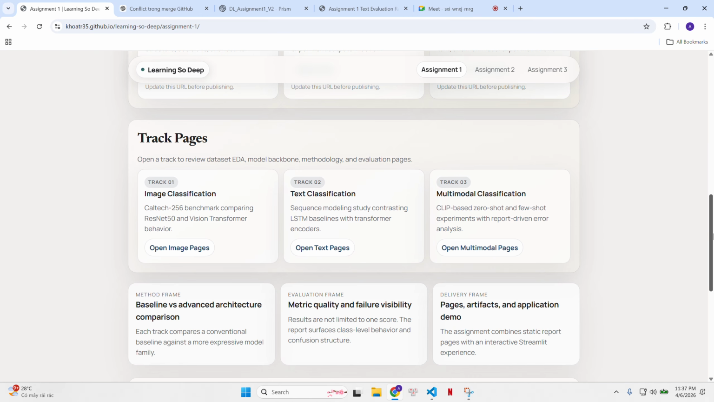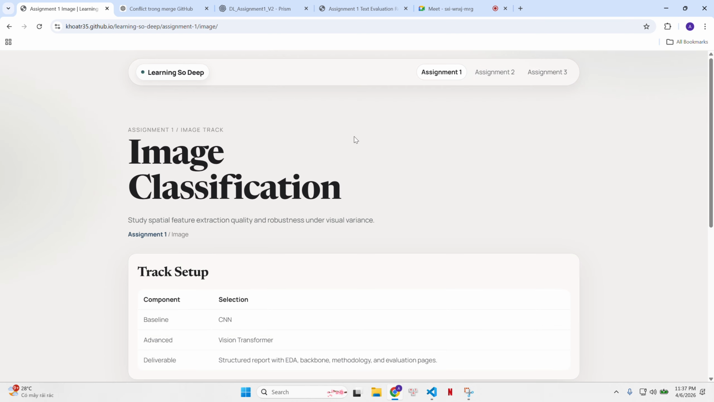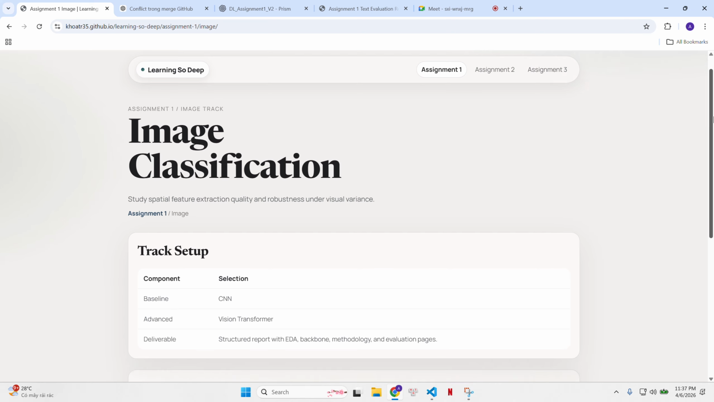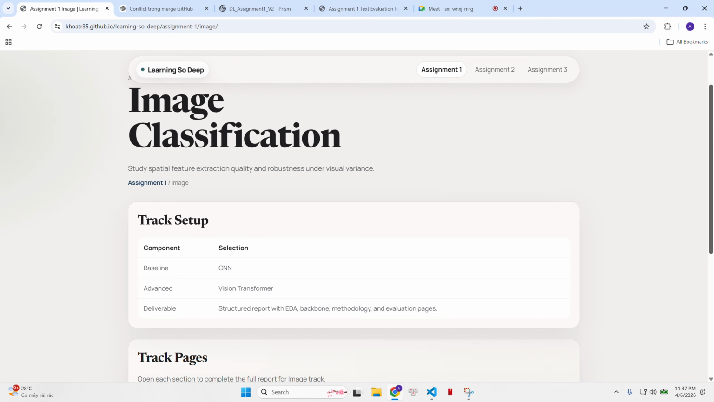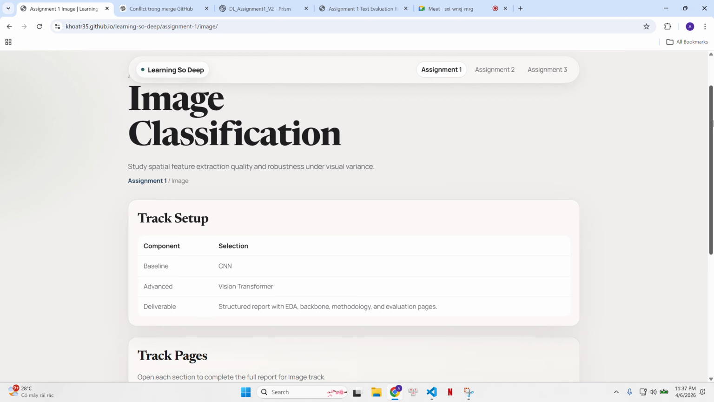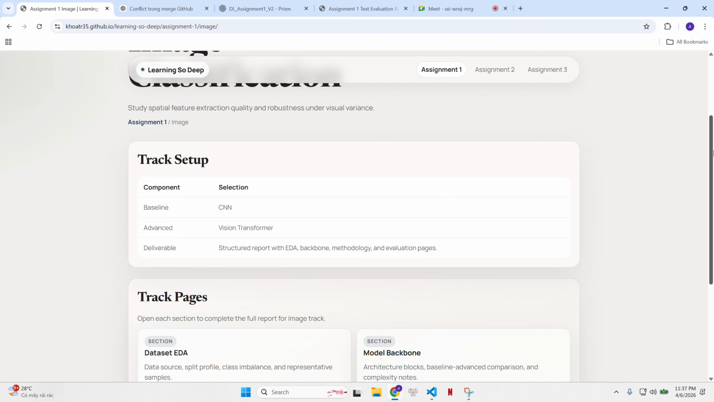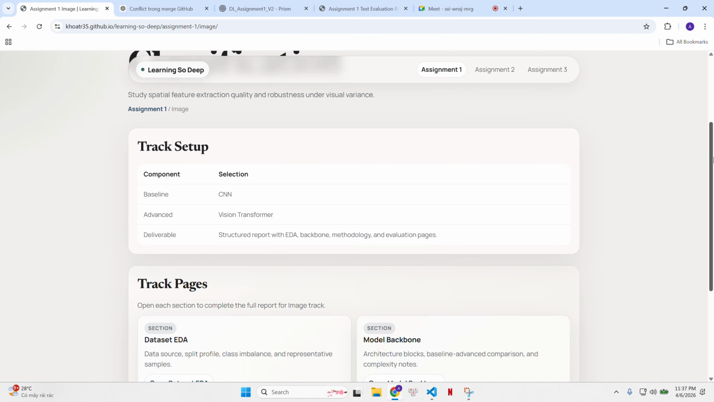We have our data right here: image classification, text classification, and multimodal classification. I will tell you the first thing, which is image classification. The baseline is a convolutional neural network, and the advanced model will be the vision transformer. We structure the report with EDA, backbone, methodology, and evaluation pages.